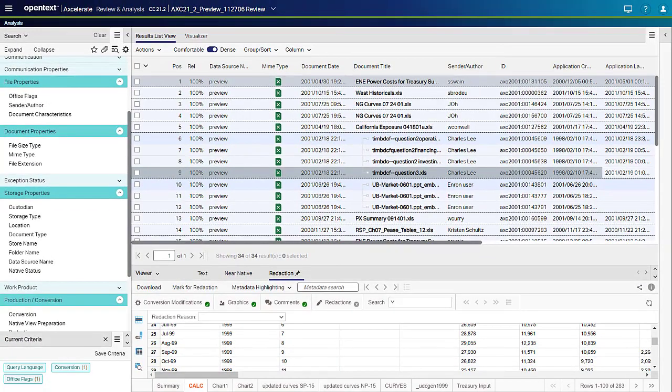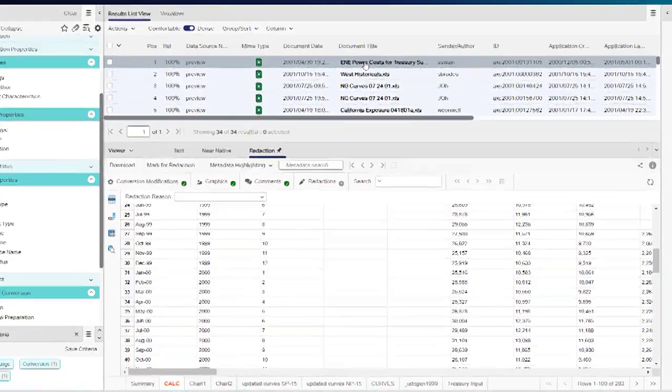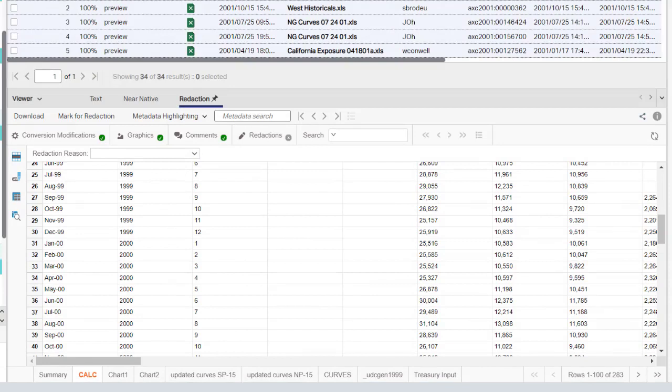Now, let's take a look at a converted Excel file in the Near Native Excel Redaction view. The Excel-specific viewer does not display the native file, but a similar format. Some features may be changed or removed. If changes were made during conversion, the Conversion Modifications button is green and contains the checkmark icon. To view the changes, click Conversion Modifications.